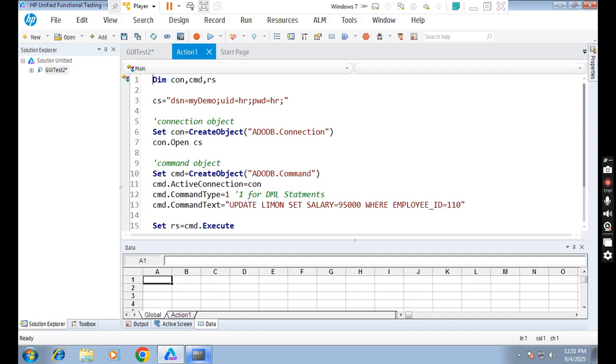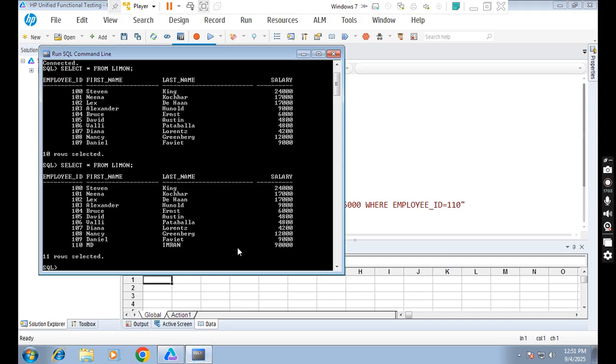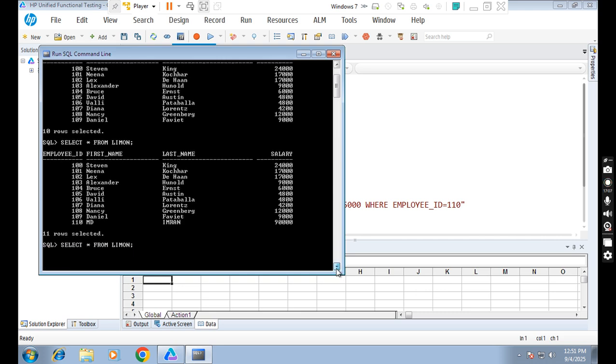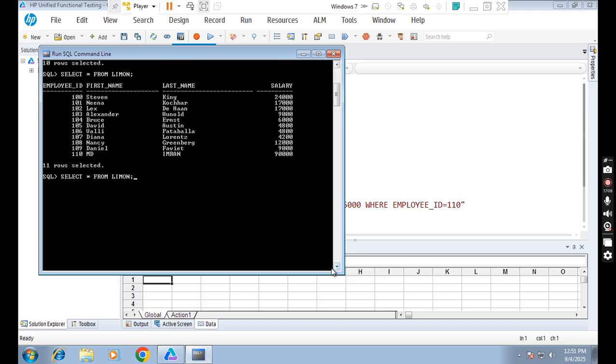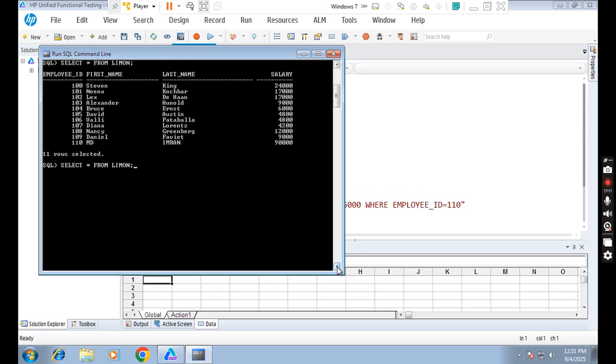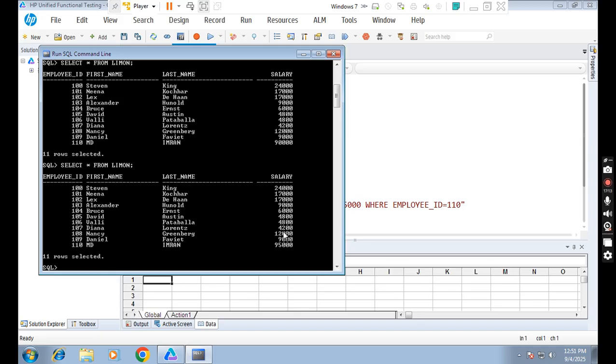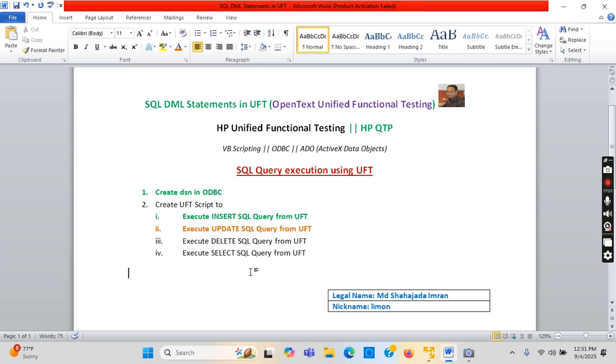Script execution ended. Now, if I execute the same query again, I'm executing. Now I can see the value has been increased. It's not 90,000 anymore. It is 95,000. So I have explained this. I have shown this particular feature hands-on.